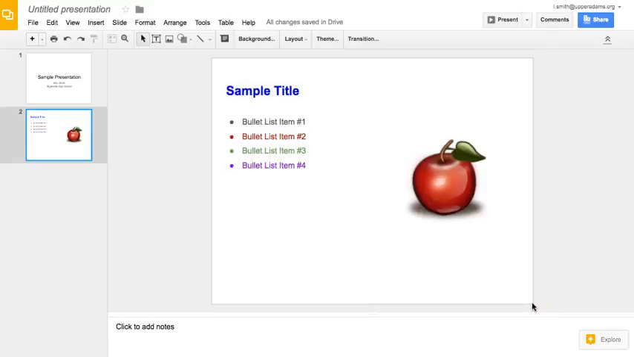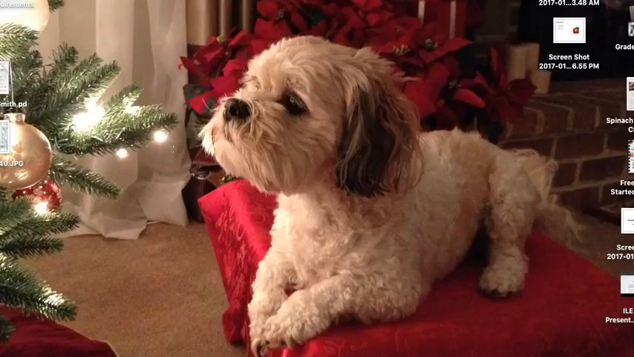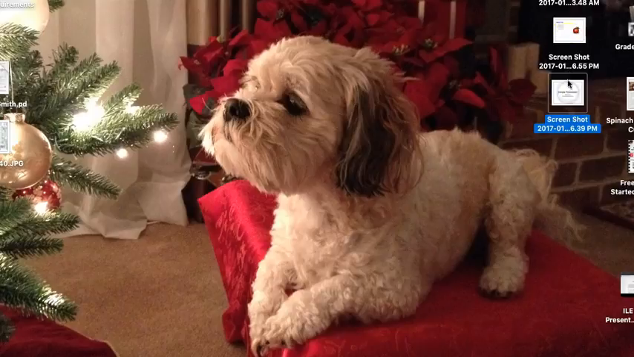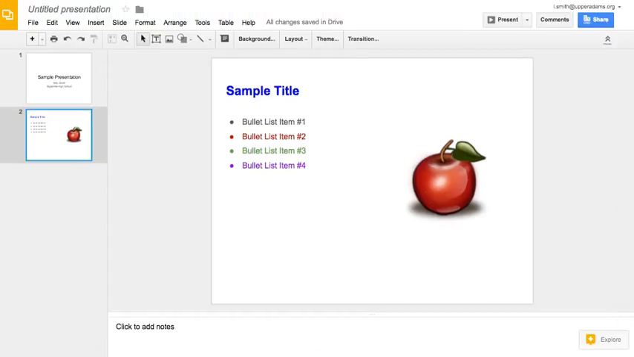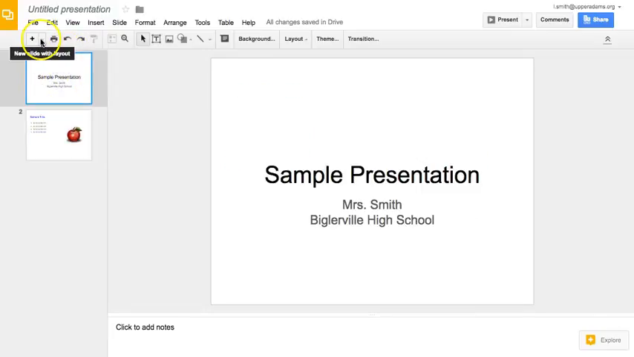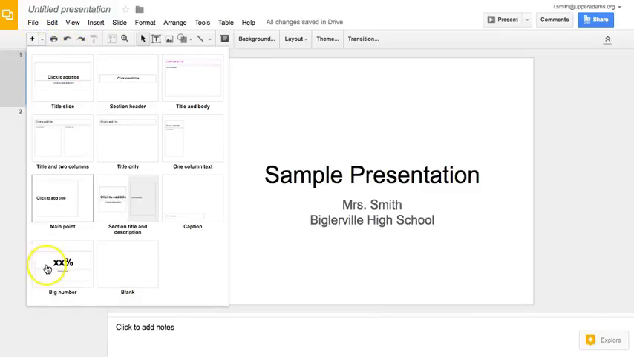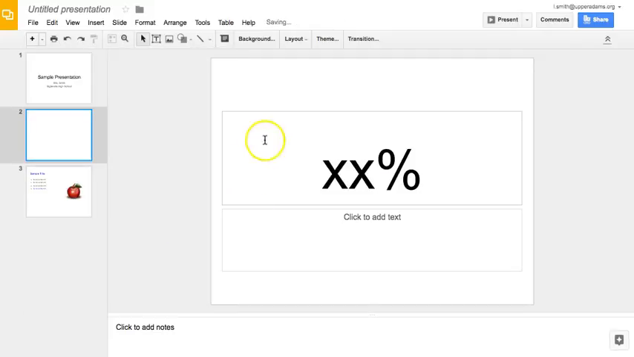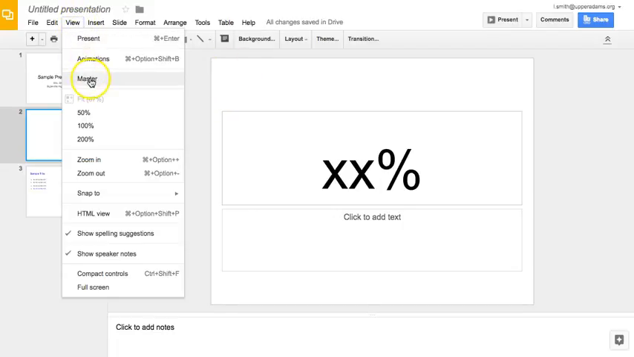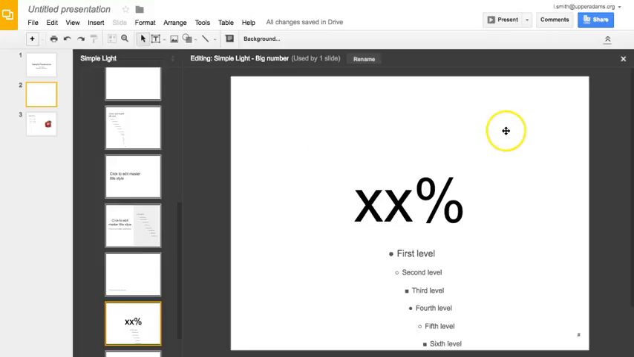And if I go to my desktop, you'll see here are my two pictures that I just took. So now what I can do is in my master, I will choose a layout that probably they won't be using. So I'll just use this big number layout. So now I can go into the master, so View, Master, and I'm going to put my picture in here.